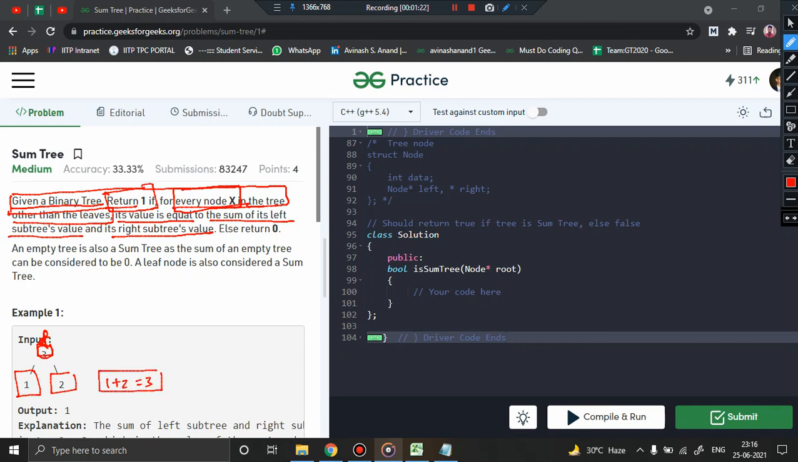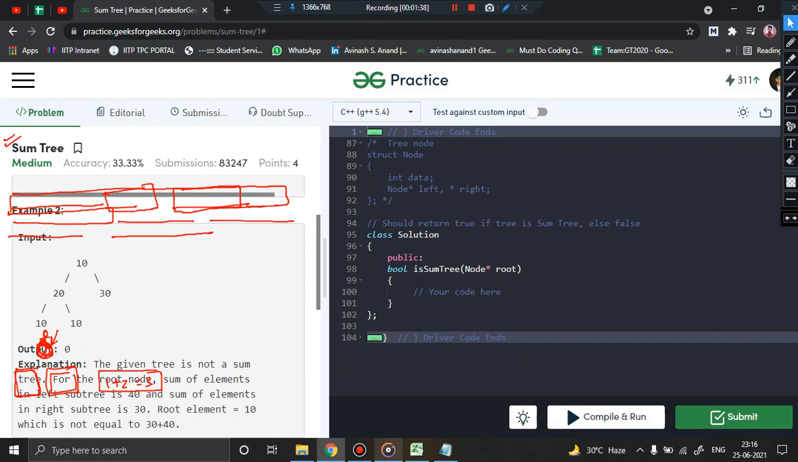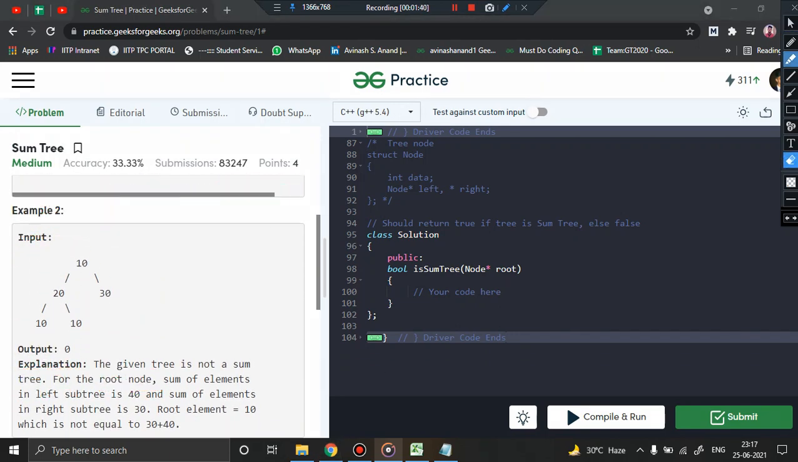So basically whenever I find that throughout the tree every node's data value is nothing but the summation of the value of its left subtree and right subtree, then the tree is called a sum tree. Now if I consider another example, do you think this is a sum tree? So let us verify whether it is a sum tree or not. If you look into this problem, you will start from the leaf node.